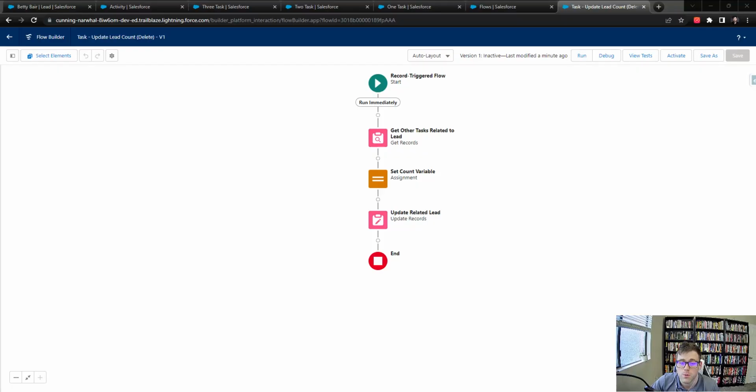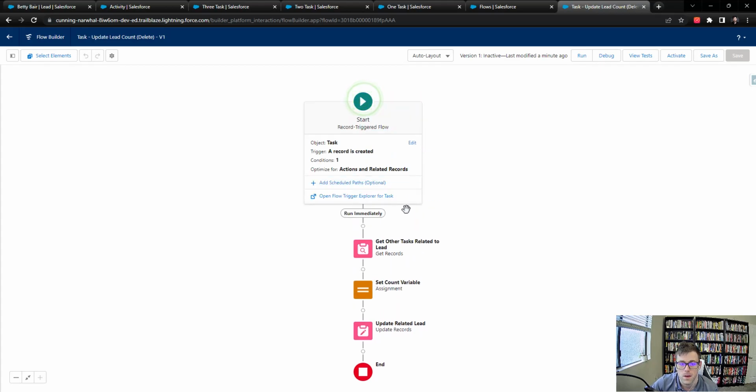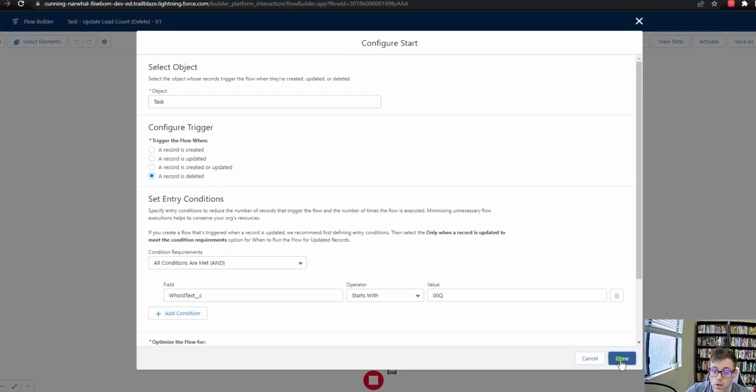And so we need to make a couple changes to this newly created delete flow in order to make sure that it fires, and rather than increase the count by 1, it decreases the count by 1 whenever a task is deleted. So the first and kind of most intuitive thing that we need to do is open up the start element. And here we need to change the trigger condition from when a task record is created to when a task record is deleted. And so that's the first most important thing, is that we need to switch it, like when the flow runs.